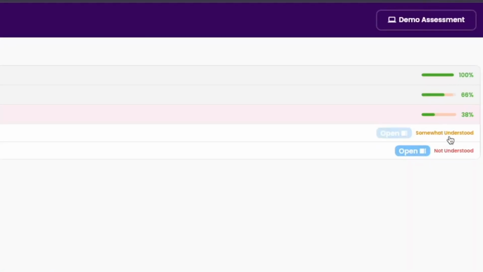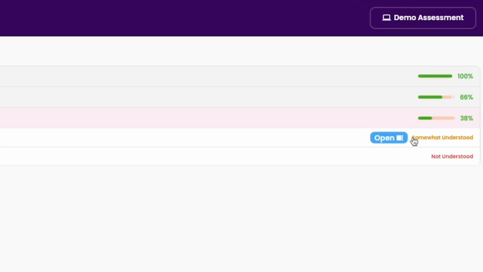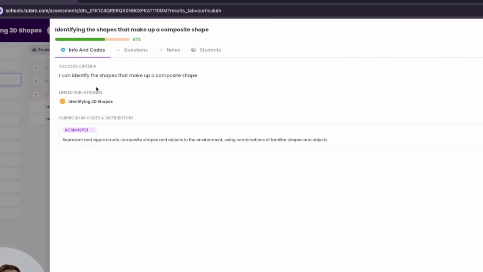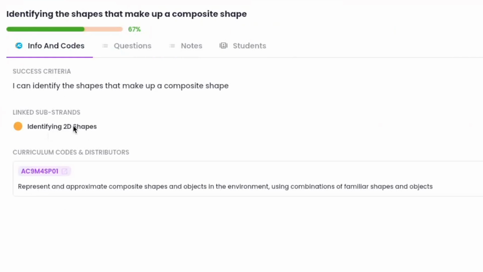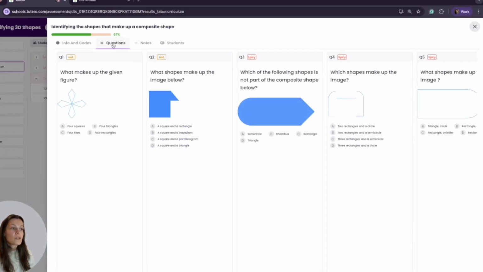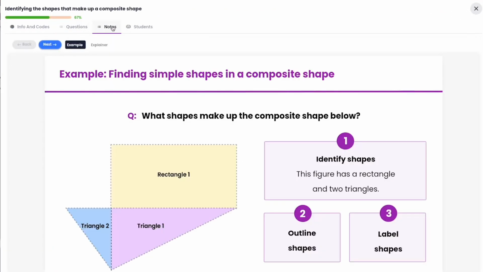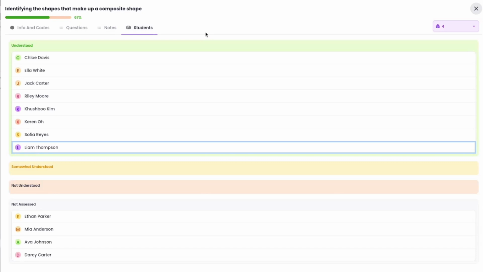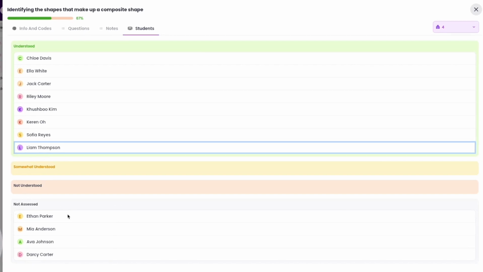You can also view more details on a particular skill by hovering on that name and then clicking Open. From here, you can see success criteria, any linked substrands and curriculum codes, questions that are relevant to the skill, slide notes on that skill, and then the students in the class and where they sit in terms of understanding that skill: only somewhat understanding, not understanding, or having not been assessed on that skill at all.